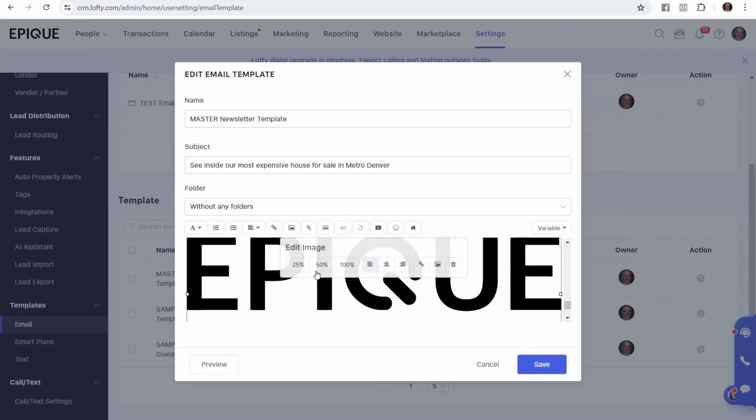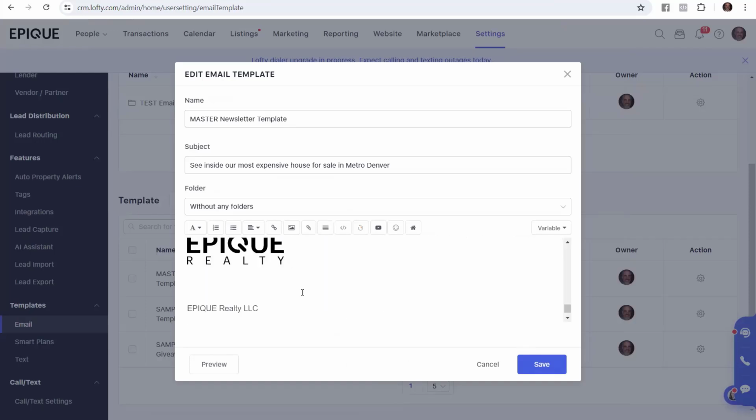It's now installed, and I'm going to make it smaller. So I make it 25%, and there it goes. Nice little thumbnail, and that's good. And then the EPIQUE address for your state. That's going to be the constant the whole time. So go ahead and get that from your state broker and import it and install it here. All right, and there's mine.